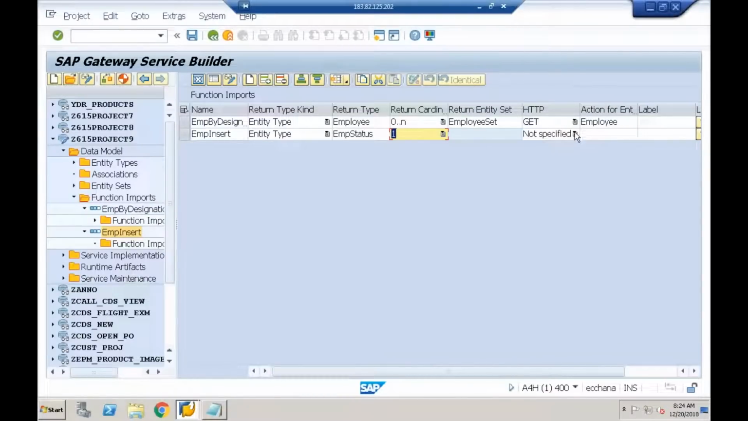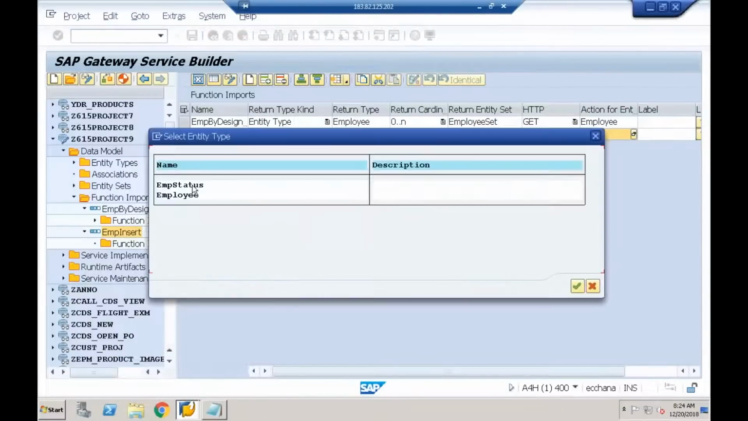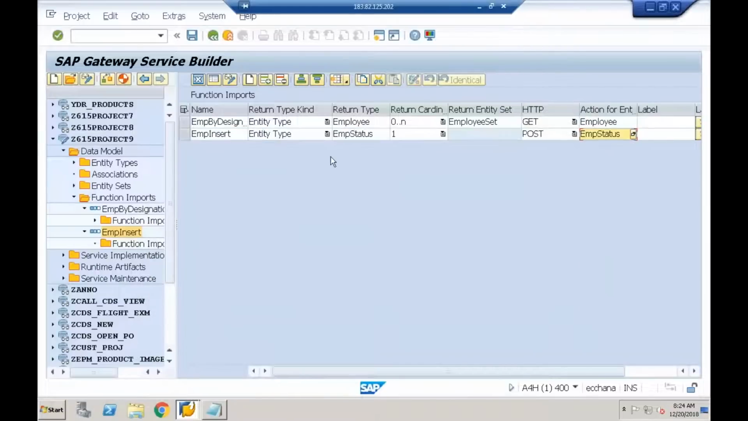Then HTTP method. What is that? Post, because you're trying to create. So I'll choose Post. Then action for entity, nothing but your entity name, EMP status. That's all. So why I'm keeping this return entity set blank: you give the entity set name there when you are returning multiple records, but we are not going to return any multiple records.